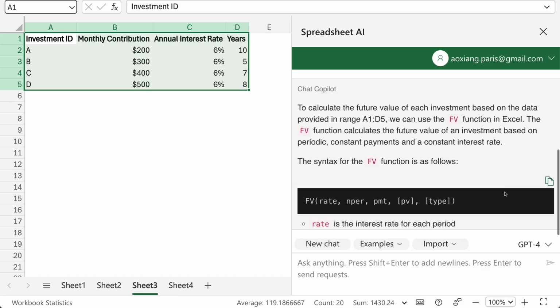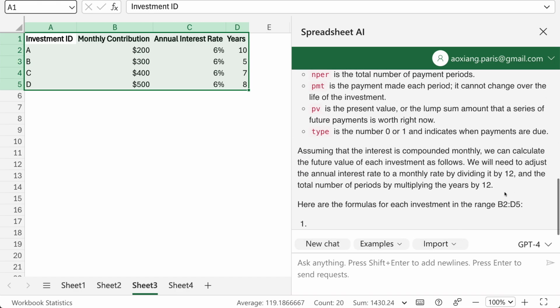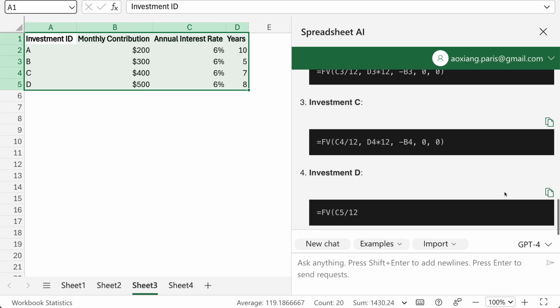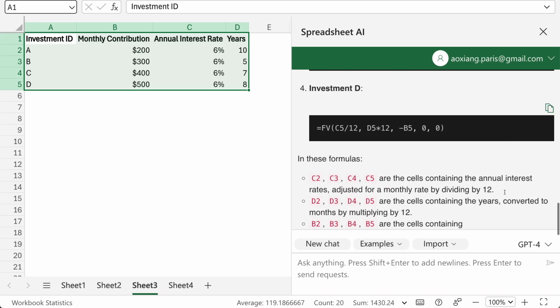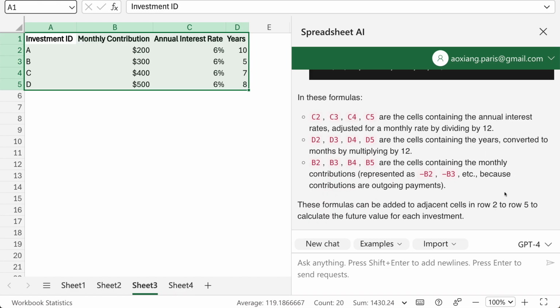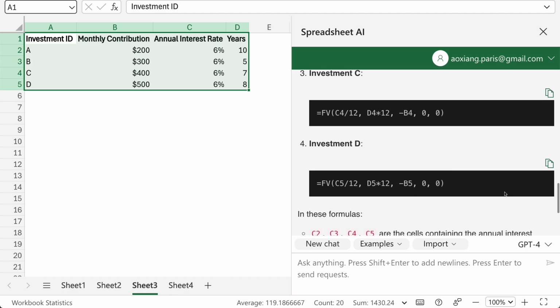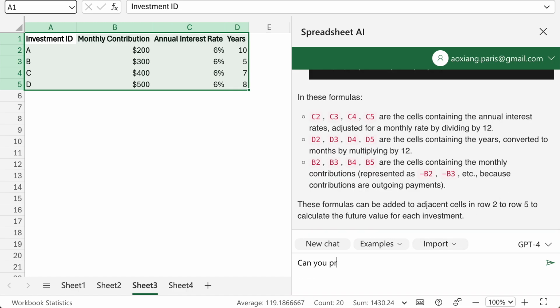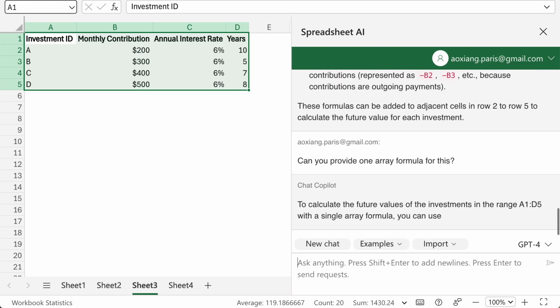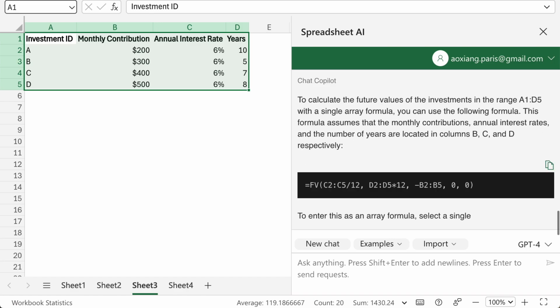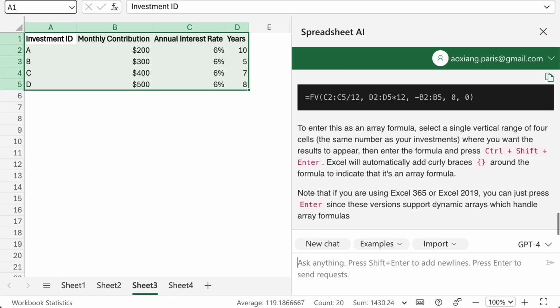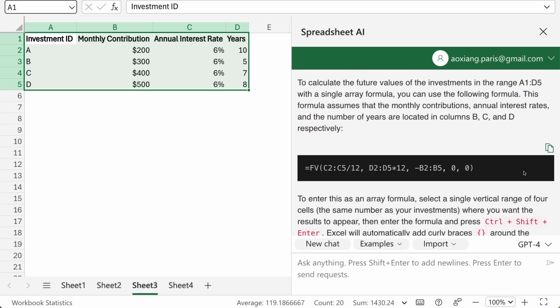The Copilot then analyzes the data, applies its business knowledge and Excel expertise, and returns the formulas for each row. We can further interact with the Copilot by asking questions such as, can you provide one array formula for this? The Copilot returns an array formula, which we copy into the worksheet, and it works perfectly.